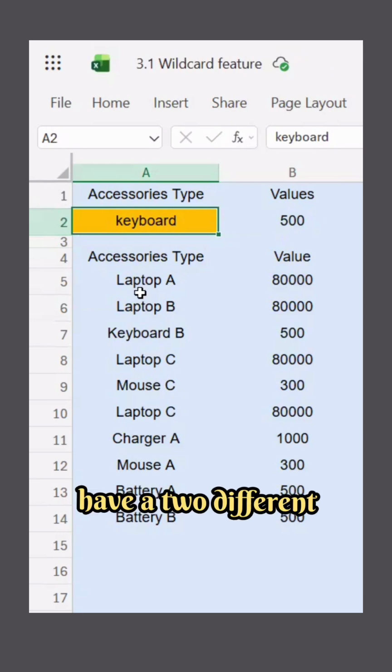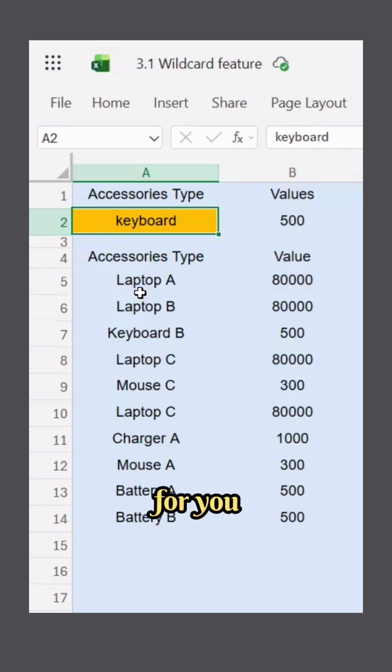Whenever you have different accessories or types, you can use wildcard. Please use it and let me know how it is helpful for you.